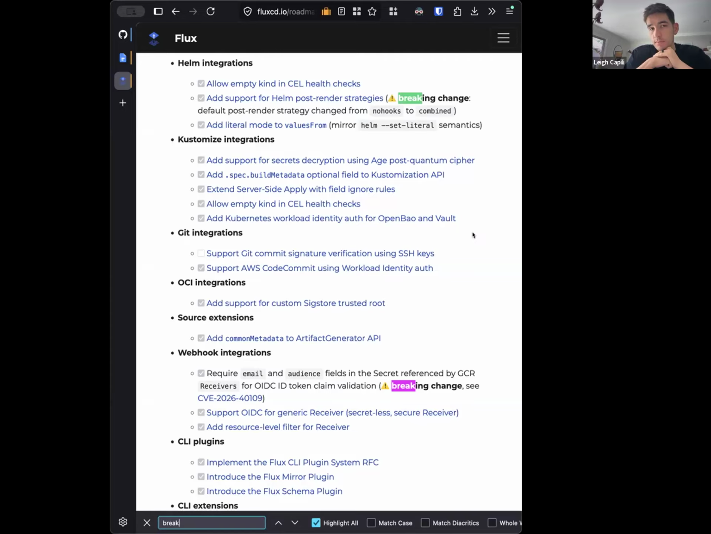So if you change the Helm 3 defaults to on, starting with Flux 2.9, then you get back no hooks in the post renderers by default. Basically, it's a use Helm 3 defaults bug fix. It's breaking because Helm broke, right? It's not really a breaking change, but people should know it: it's changing the behavior from no hooks to combined, right?